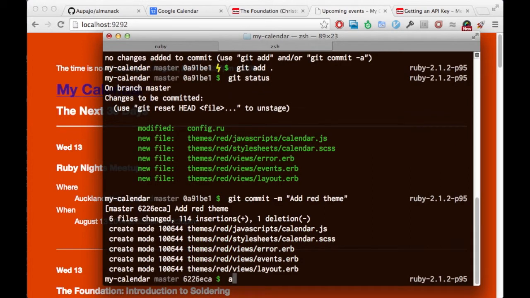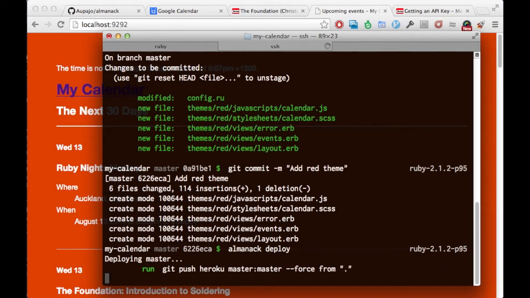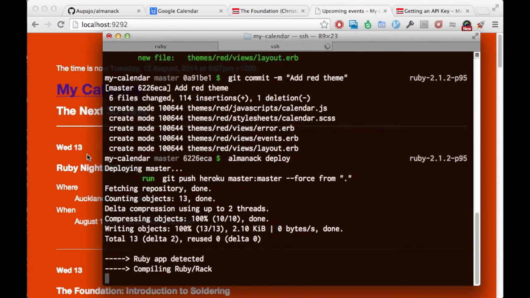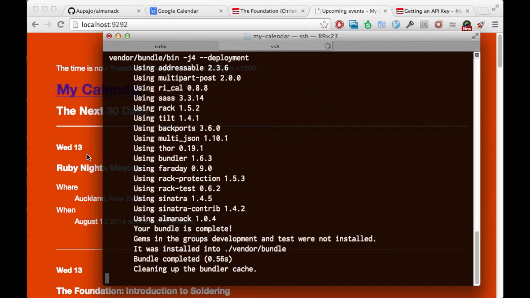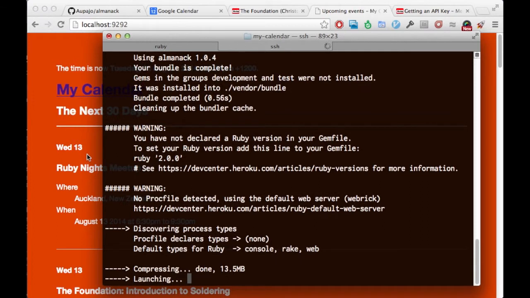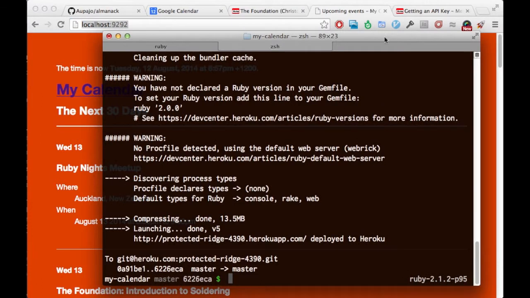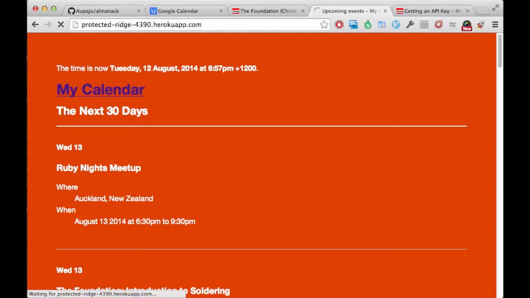And all we need to do now is type once again Almanack deploy. And our beautiful new theme should now be out in the wild. So let's go and have a look at that URL again. Perfect. Alright, that's it. That's Almanack.